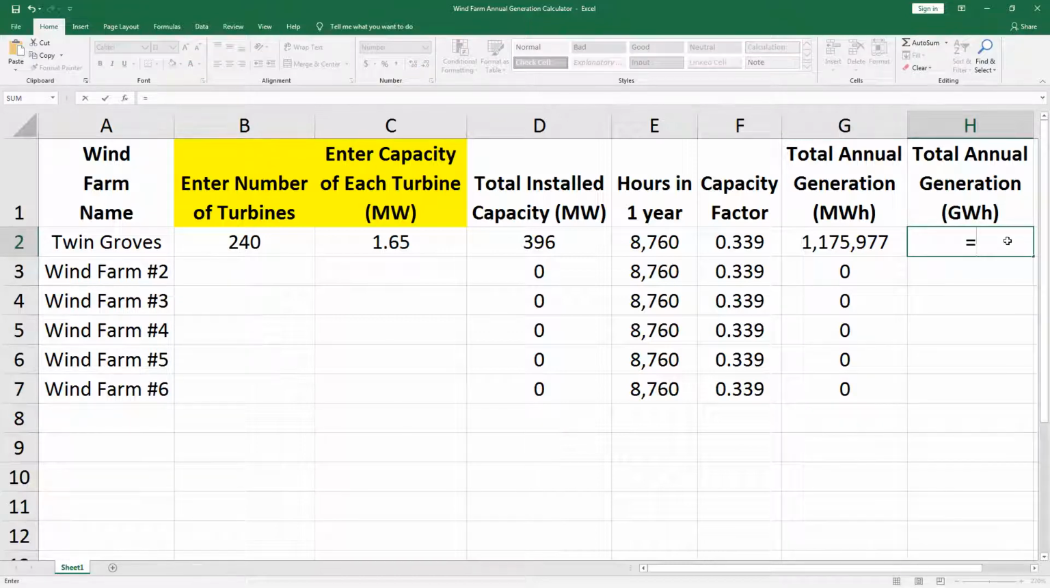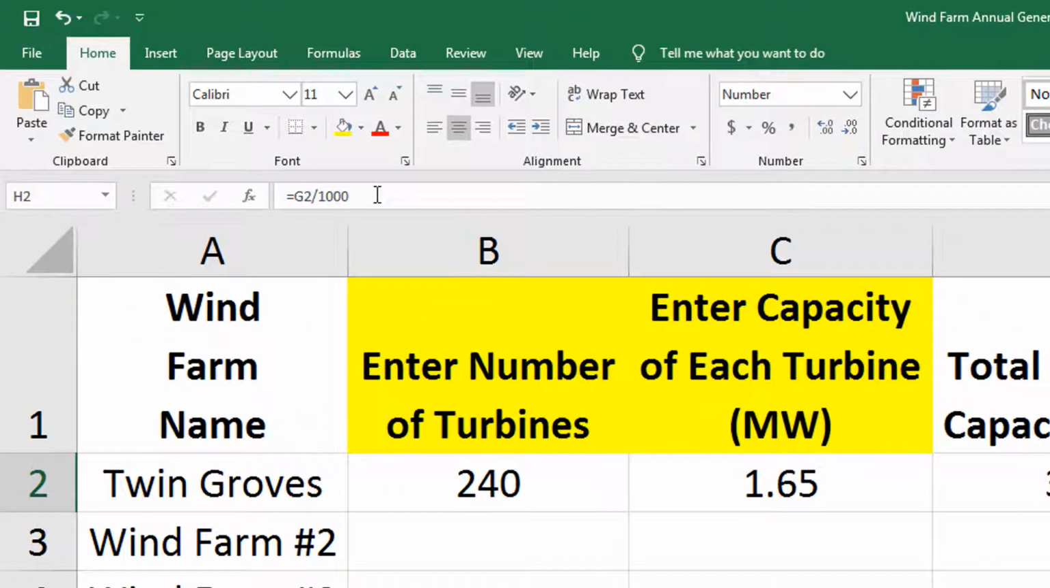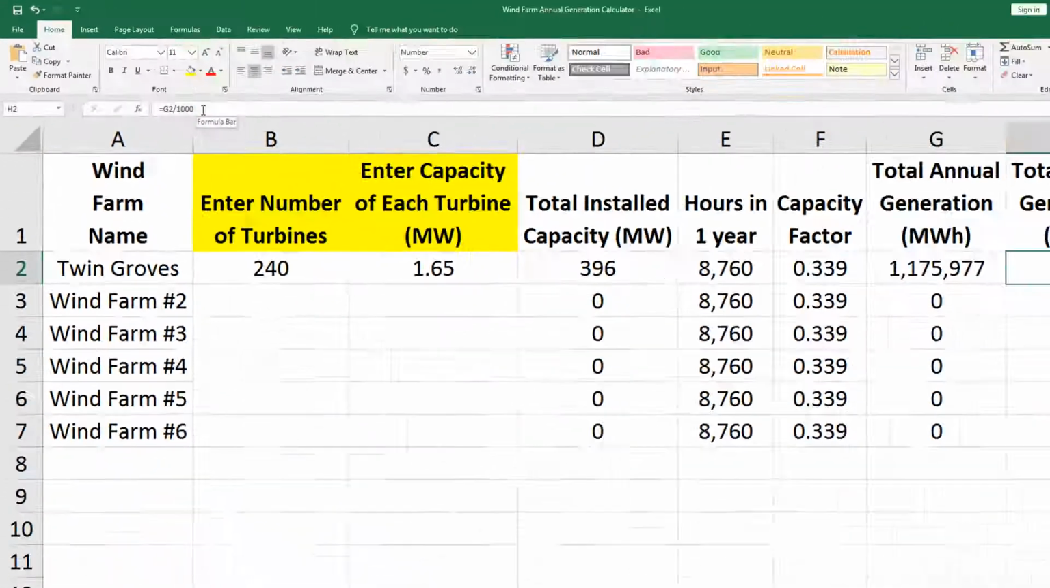In cell H2, type an equal sign. Then click on cell G2, then type a slash, then type 1000, and then hit the Enter button on your keyboard. Notice that Excel calculates the answer to the formula, and also notice that Excel's formula bar displays the formula.